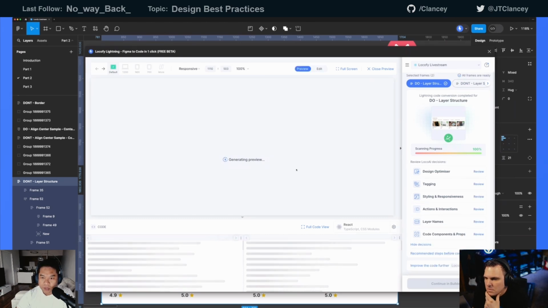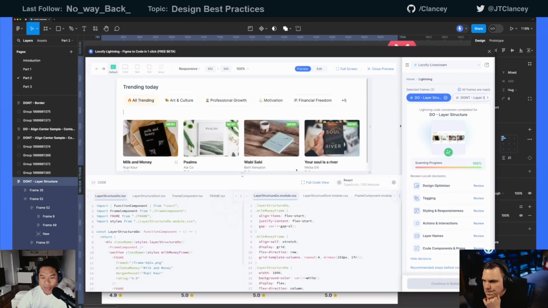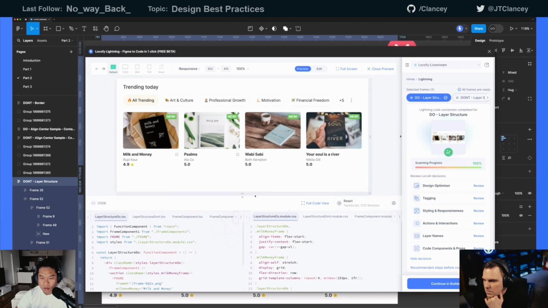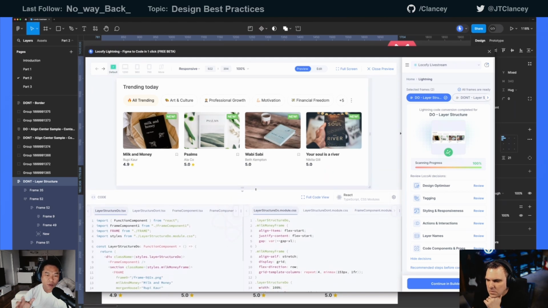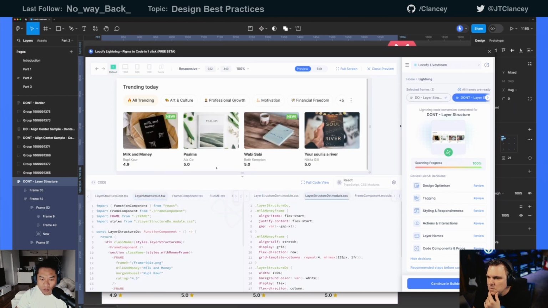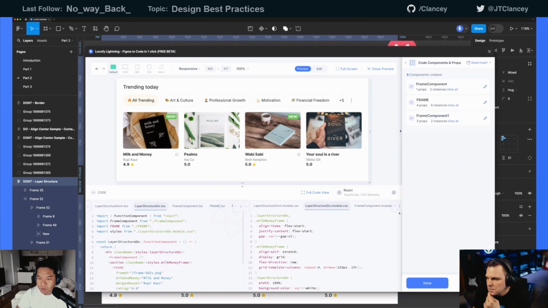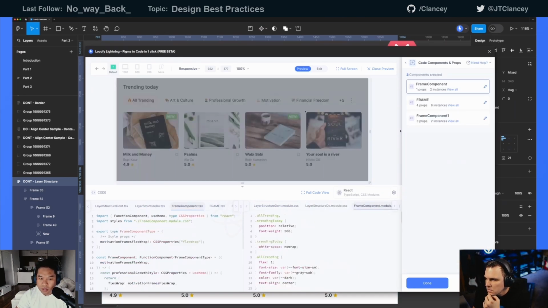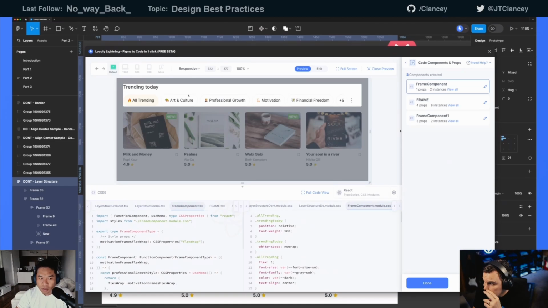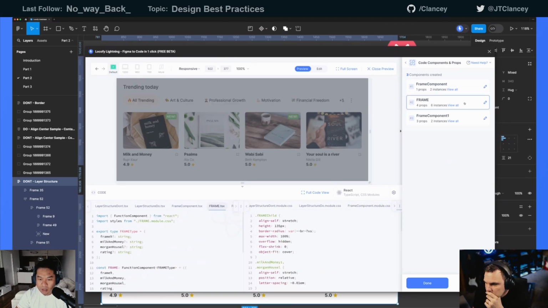And Locofy has that feature where we also detect components across screens. So you can see some differences in here. So this is the correct way of doing it. Let's start with the don't first. So this is our preview. Let's go to code components and props review. So we click on this. Yeah, so this is our component for the top, and then this is our component for the one with the new.